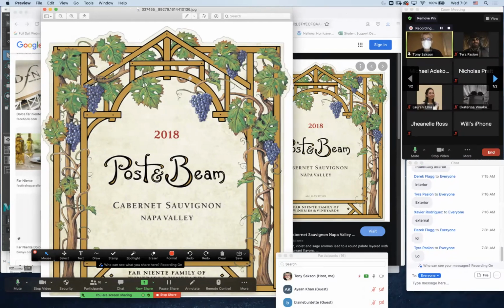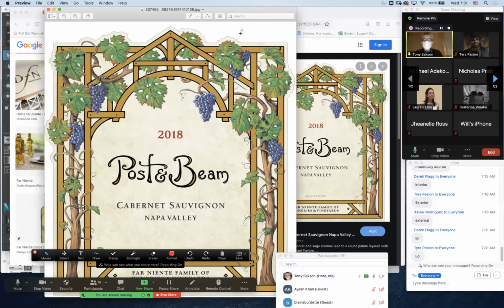Okay, so yes, that is a nice, interesting shape. Now, a couple things about your wine label when we go to process it in Photoshop. For one, you need to have visible background on all sides. Like this, that's too close.